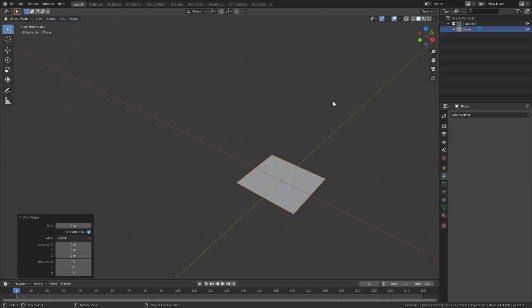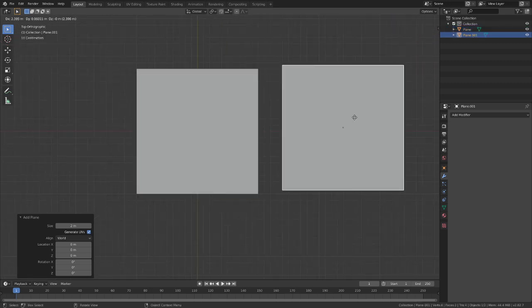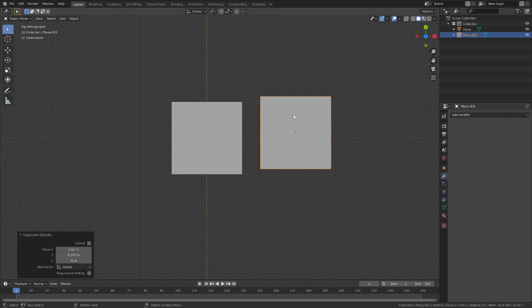Operation with objects. Let's say that we have two objects here, so Shift D and then move it around. I can see here that there are two different planes. One thing you really have to do is name your objects.